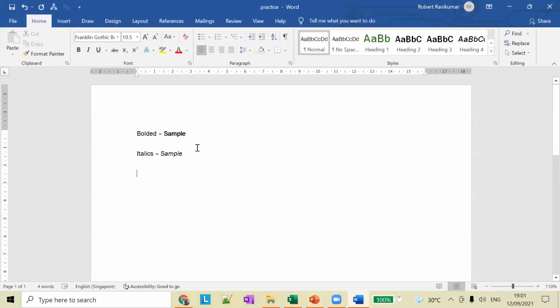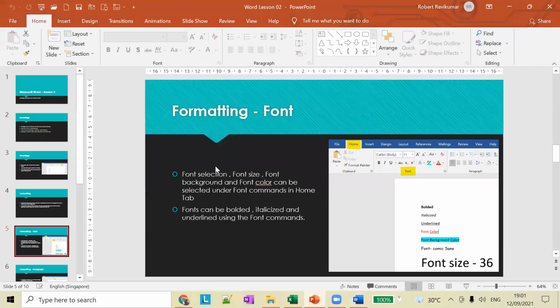We'll see how to underline a text. Unselect it and say underline. So how do you underline the text? That should be easy for you guys, right? It's the same thing. All you have to do is select the font and click on this underline button. Click on it, and you'll see the text is underlined.